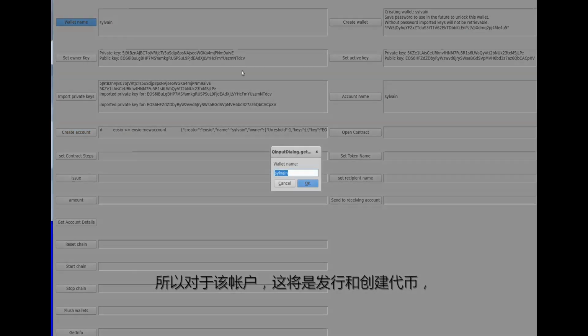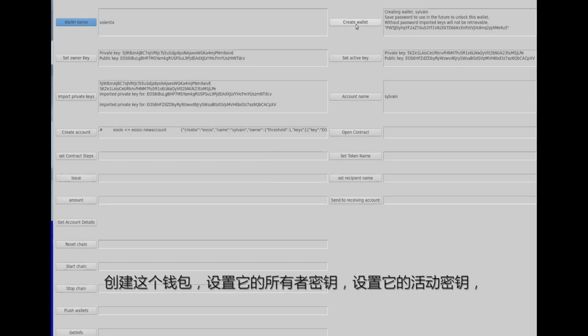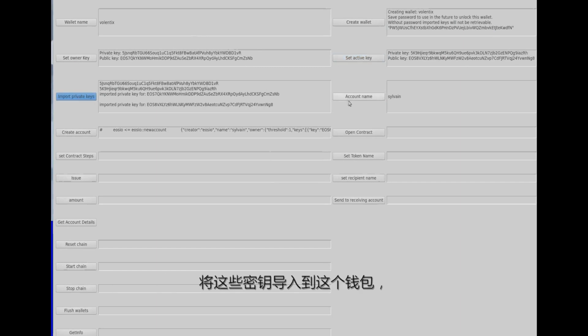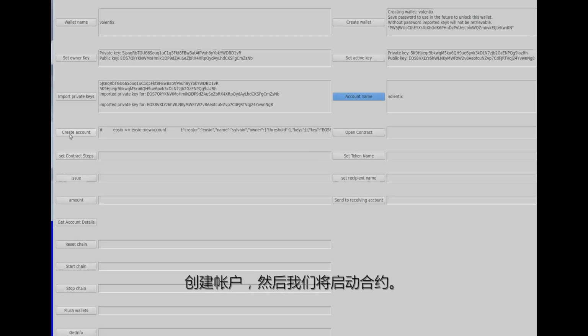So for the account that's going to be issuing and creating the tokens, let's make this Volentix. It's a real life scenario. Create its wallet, set its owner keys, set its active keys, import these keys to the wallet, set the account name, which is Volentix, again. Create the account, and then we'll open the contract.